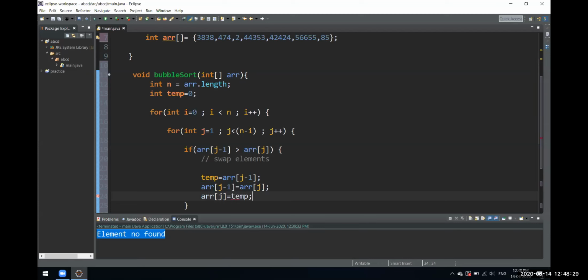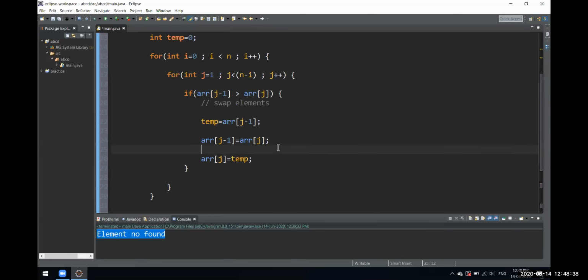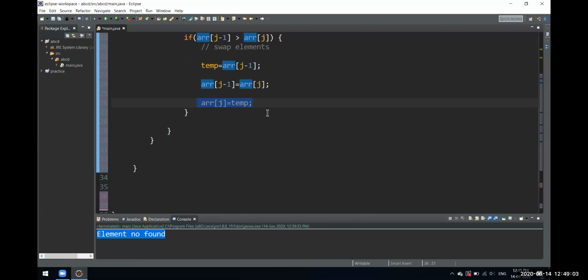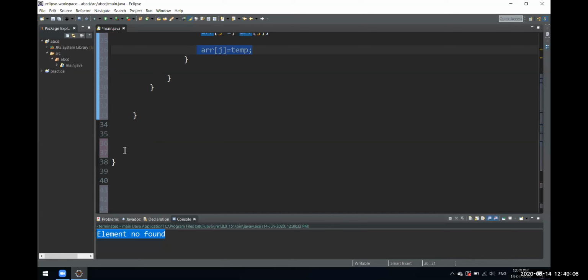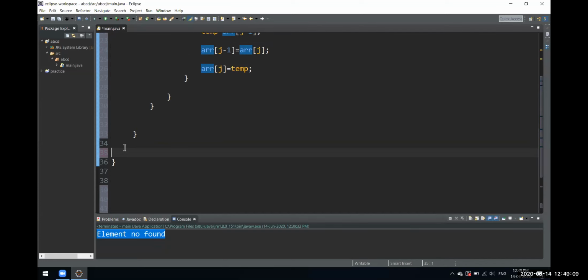So this is the logic for swapping elements. This is the very basic logic for swapping. If you have two numbers you want to swap, you can use this logic. First assign the first element to a temporary variable, then swap that element with the other one, and at the last assign the other one the temporary one. So this will swap the two numbers. So this is the logic for bubble sort. Very simple. I would say the most basic sorting algorithm is bubble sort.